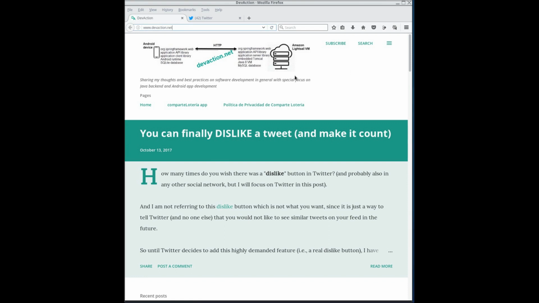Hey, hi there. Today I would like to show you how to dislike a tweet. It's everything explained here on my blog, devaction.net, but I think it's also good if you see it in motion. So I'm gonna show you.